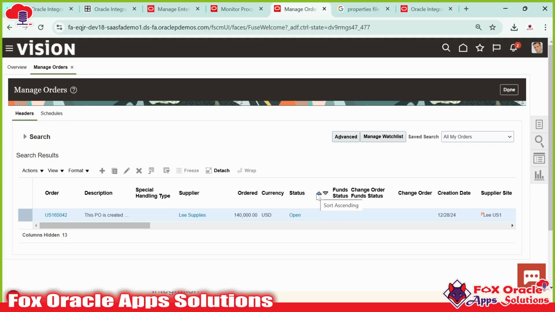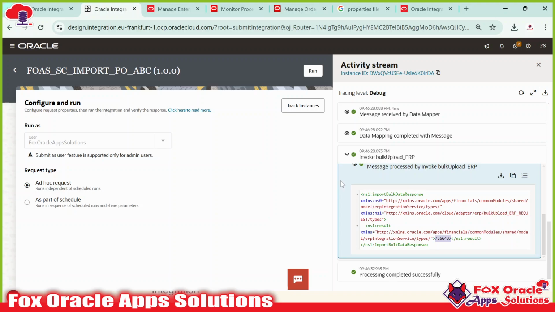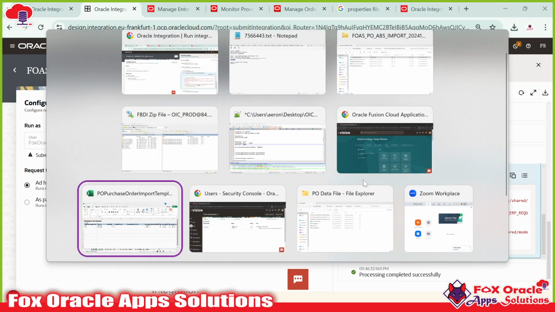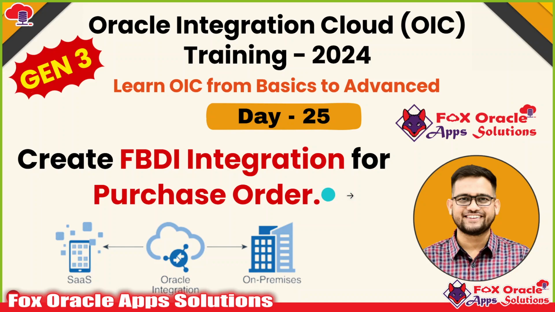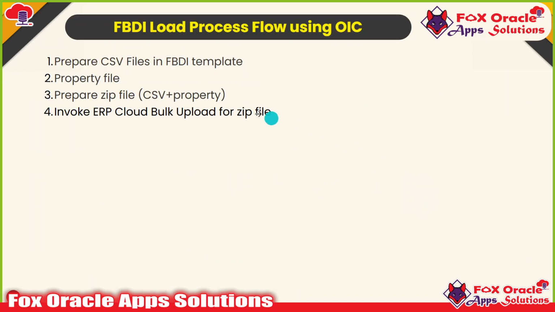So that's the way we can work on the FBDI implementation using OIC. That's quite a straightforward integration which we worked on, and that's the simplest step, right? What we followed was preparing the CSV file for the FBDI template, creating the properties file, and preparing the zip file. The zip file contains the CSV file plus the properties file, and we used ERP Cloud Adapters to invoke the bulk load that loads the zip file into the ERP Cloud.